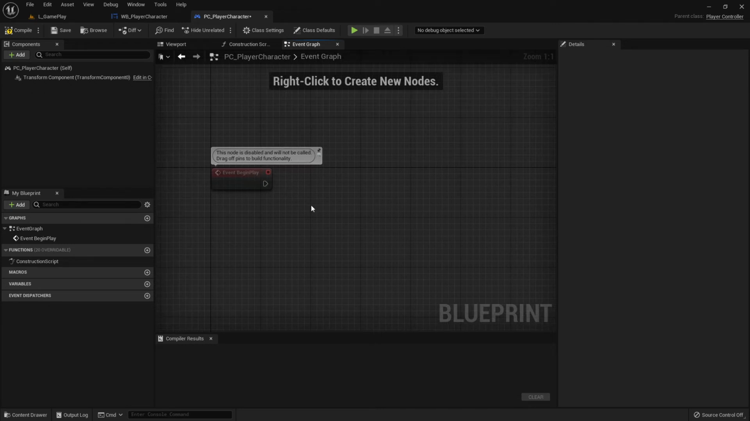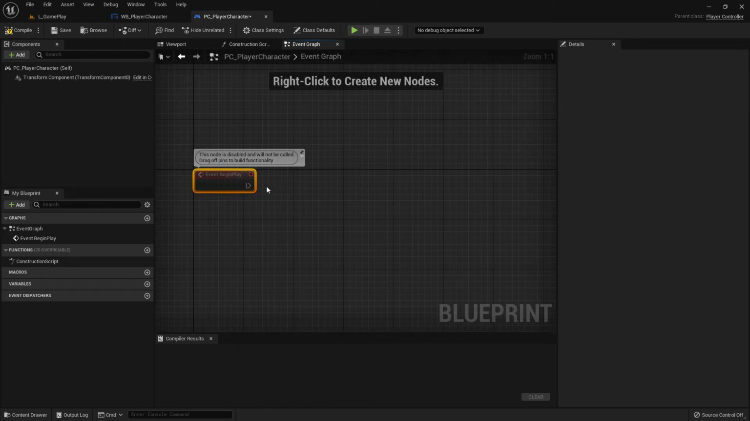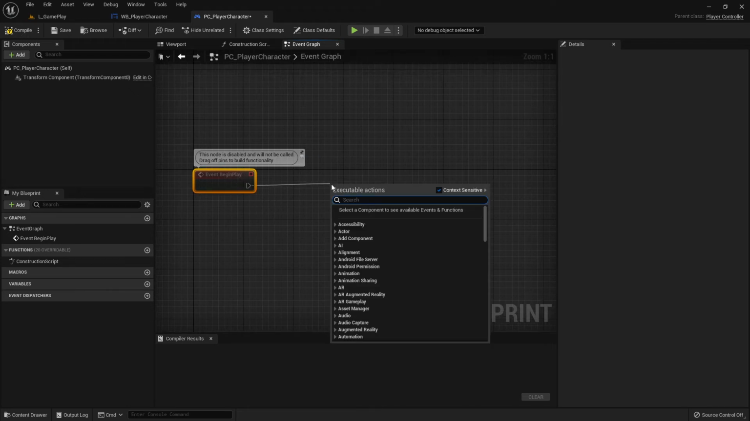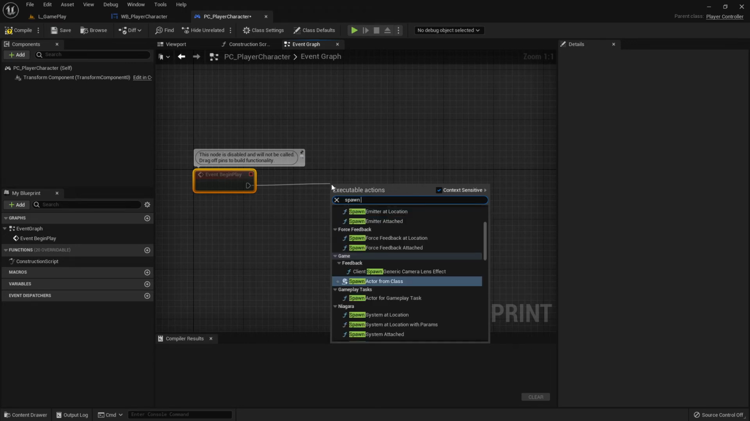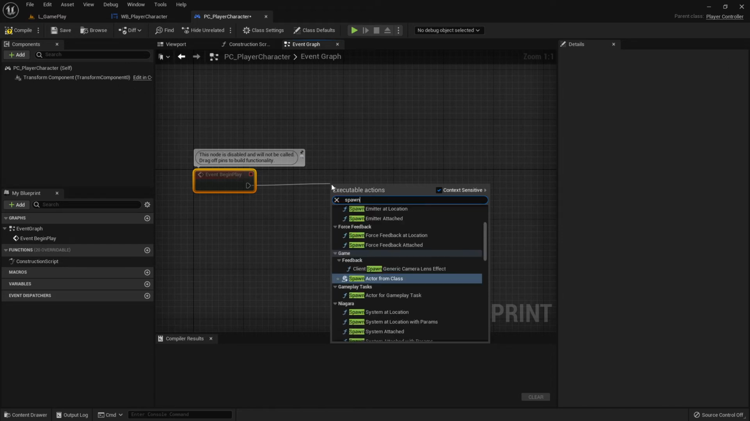But right now let's make it so that if the player controller gets activated, and that means event begin play in our case, it should spawn this widget. And how to spawn a widget we already learned. We drag this out and get the node spawn widget. Oops. What was it called? Spawn widget.